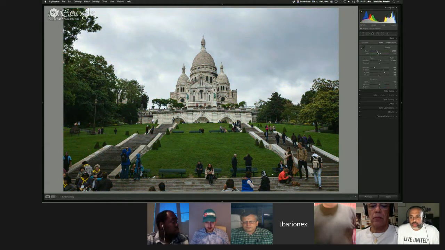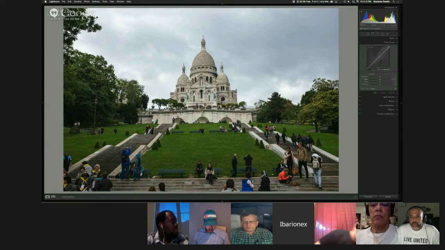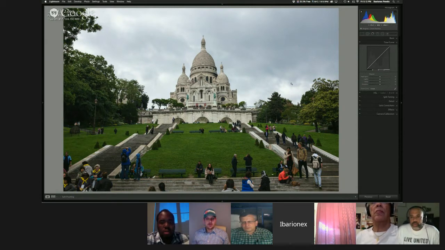Yeah, about right there. Now the next thing that I'll do, after I've done all that, I'll go into the tone curve, and this is just to improve the overall contrast. With an image like this, especially under this kind of light, it's flat light, so I am going to have to boost the contrast.